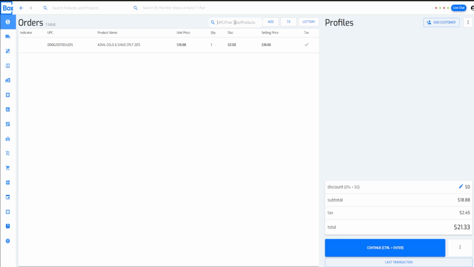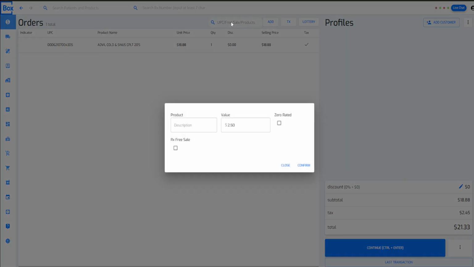Here I can also do a manual entry. Let's say something's not scanning and I don't have time to add it as a new product. I could just type in an amount. Let's say it's $2.50. We'll type in $2.50. If we messed up, that's okay. We can change it here. Let's say I meant to do $3.